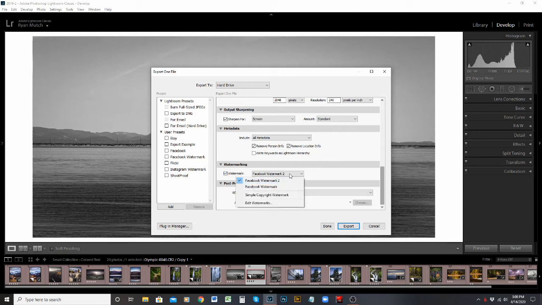Now when I go into this drop down here, you can see I have two different built watermarks. This is an older watermark style that I had when I first started using watermarks in Lightroom. I updated it a little while ago, and so I just called it Facebook Watermark 2. You can call it whatever you want. And then you have a simple copyright watermark here. If I select this, it will just put a simple copyright watermark into the photos that you want. So in the corner it'll burn just a copyright into your photo when you export it.